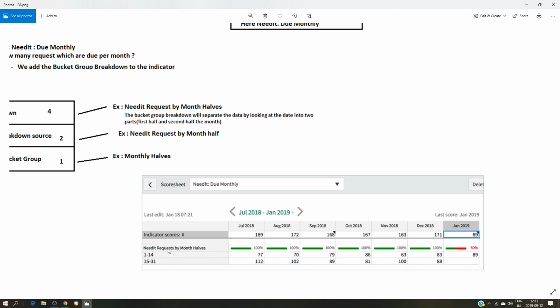We have Need IT request by month offs. So I have the first off from the 1st of July, for example, to the 14th, and then from the 15th to the 31st. So I have 77 requests for the month of July which were due monthly, and 112 requests which were due monthly for the second half of the same month, and the same for the whole period. So how do we get to this result? The first thing, how do we get 189?